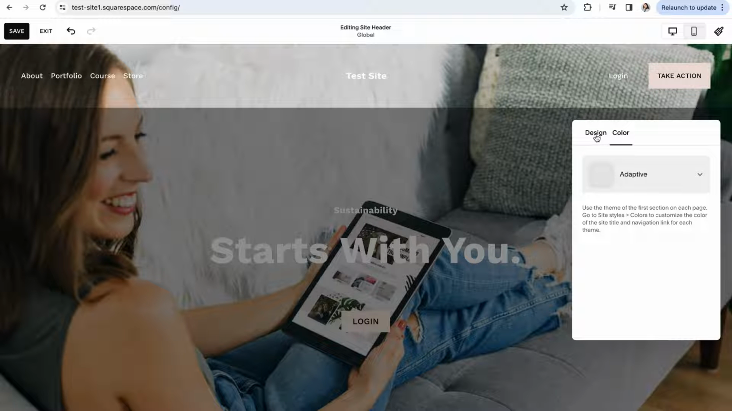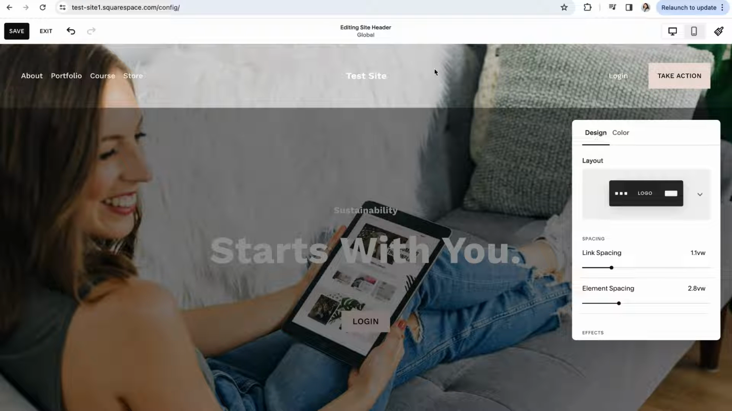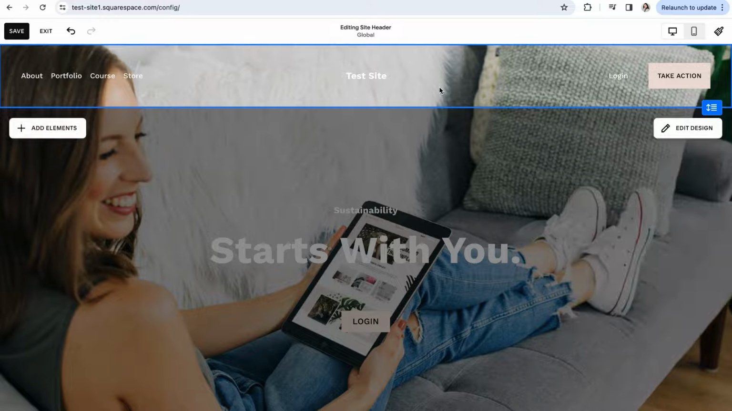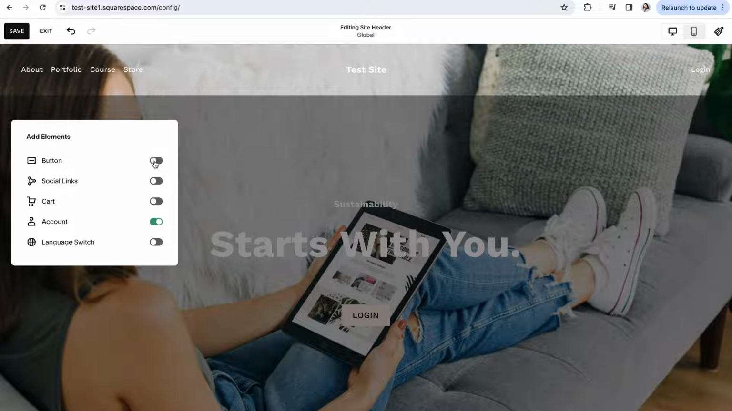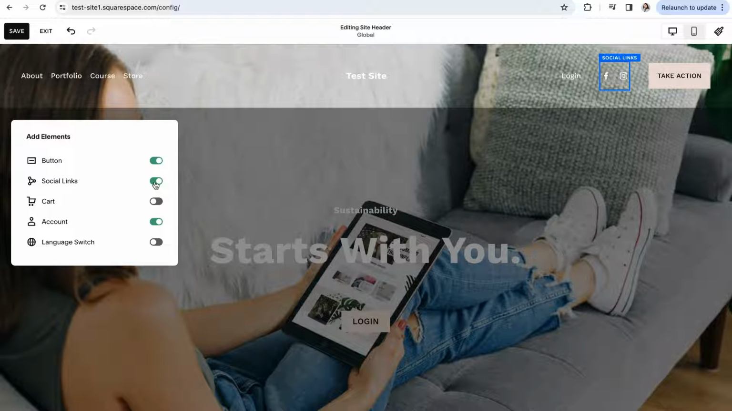Once you're happy with all of these design elements, just click anywhere outside of that window to exit. And then we'll go ahead and click into this Add Elements tab here on the bottom left. This is where you can add or remove certain elements specific to your site header. You can add a button or remove the button. You can add social links. You can add a little cart option if you have an e-commerce shop on your website.